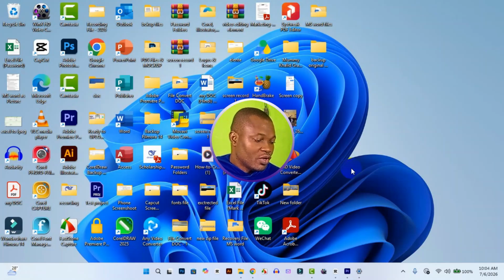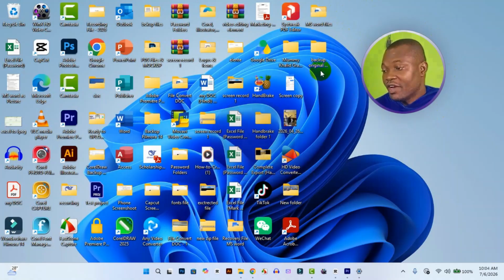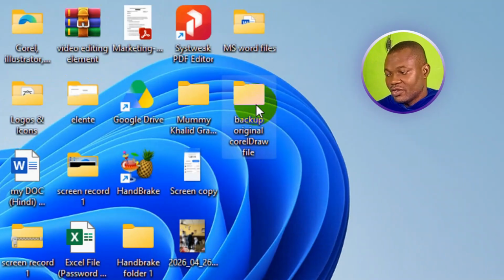First things first, you want to make sure you open up any folder on your PC. So I'm going to use this folder as an example. I'm going to press enter just to load the folder.